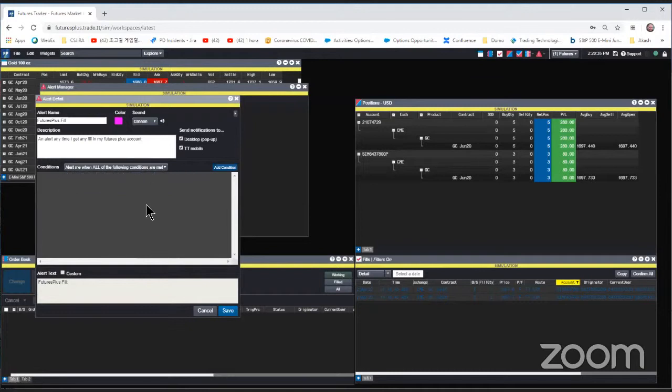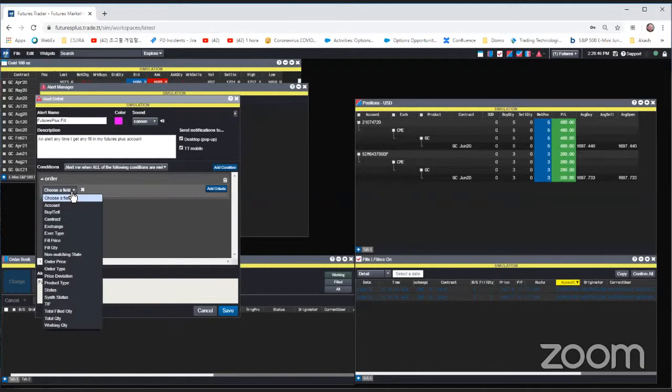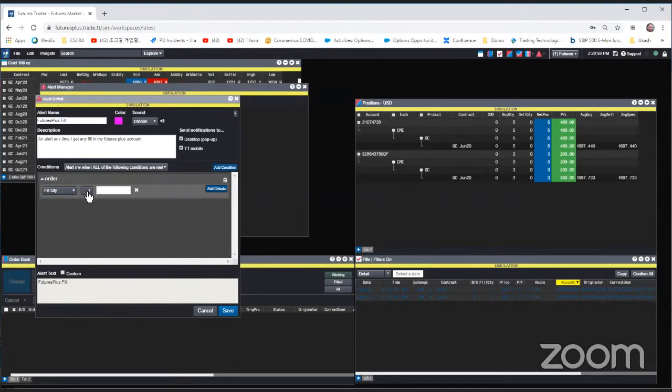Since this is going to be very simple, I'm going to use all the conditions and I'm going to add a condition. So this is going to be an order condition. Choose a field. Fill quantity. I'm going to set greater than or equal to 1. Just about the most basic alert we can create. This says show me an alert anytime I get filled on one lot or more.